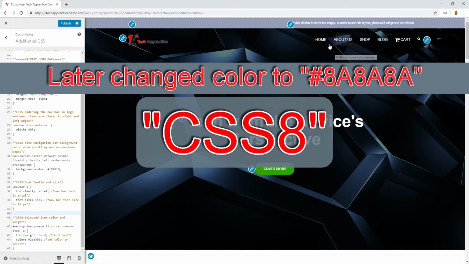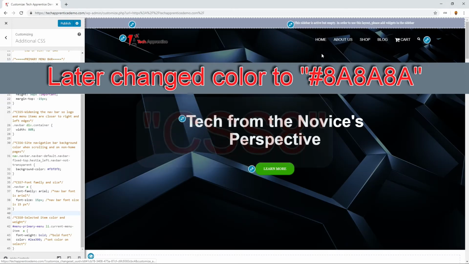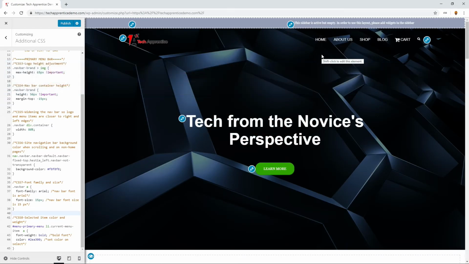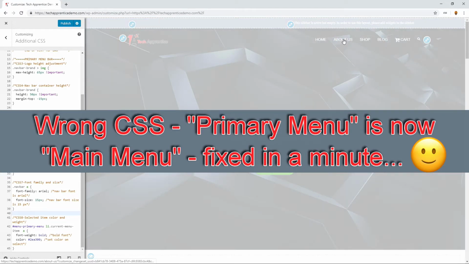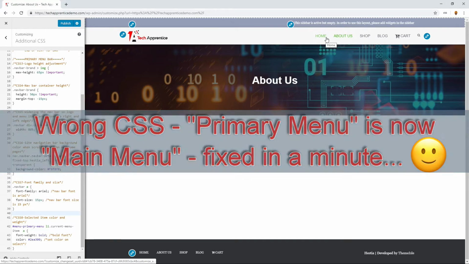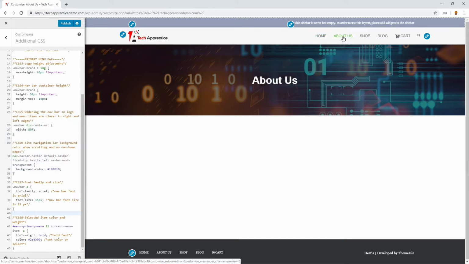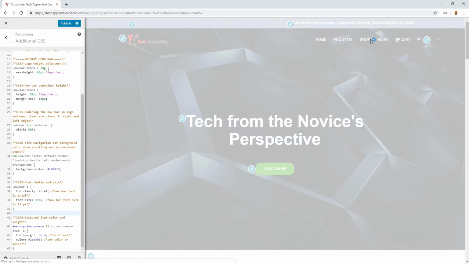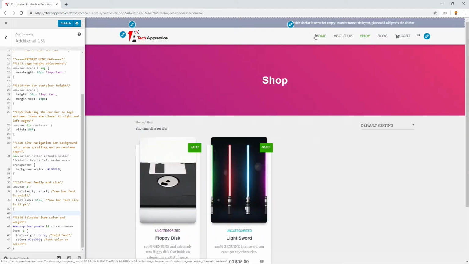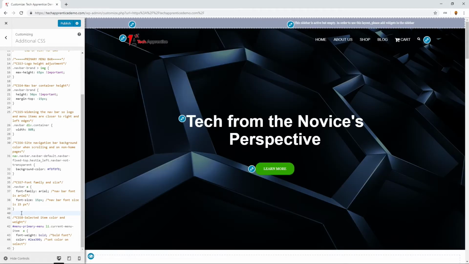So if I click on home right now, as an example, what happened? That didn't work right. Okay, so yeah. When I selected About Us, it turned green. If I go back to home, it's probably going to be the same. Yeah, I think home is the only one that's not affected. So shop, it's green. There we go. All right.